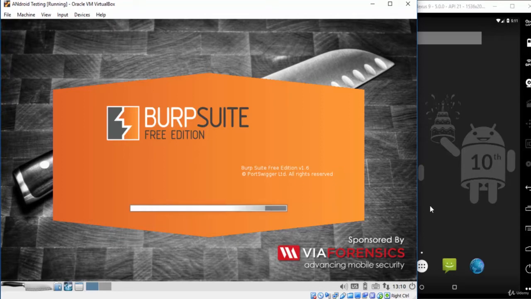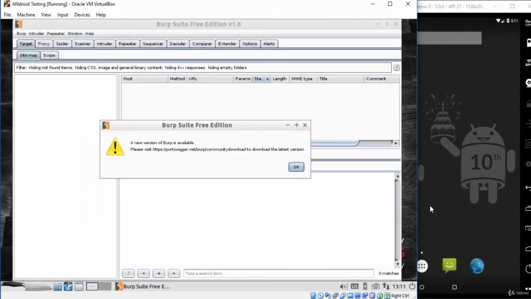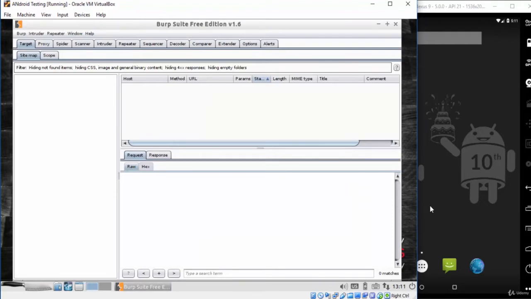Barb Suite is one of the most popular proxy tools that are used by security researchers. It will help us analyze the traffic from every application on that emulator. Traffic interception will open up another layer to attack the applications. It may take a few seconds to start, so please wait. Here we go. This is how Barb Suite Proxy looks.